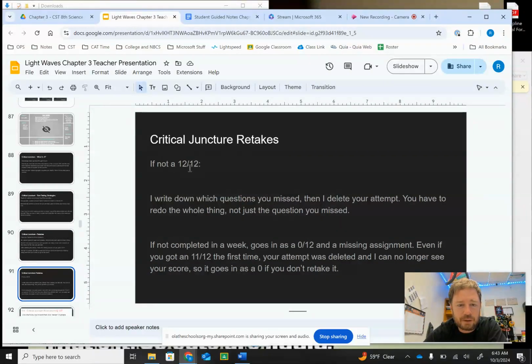All right, so a couple more pieces of information about the critical juncture retakes. If you do not get a 12 out of 12, you come up to see me or Miss Rowland. We write down which questions you missed, and then we delete your attempt. That way you can take it again. You have to redo the whole thing, not just the questions you missed. So, if not completed in a week, it goes in as a 0 out of 12 and a missing assignment. This is because we have to delete your attempt in order to retake it.